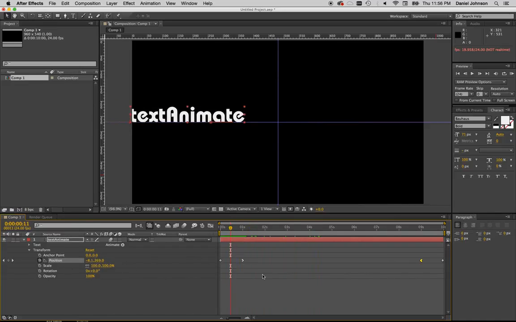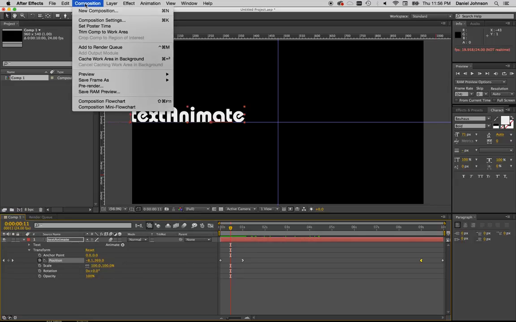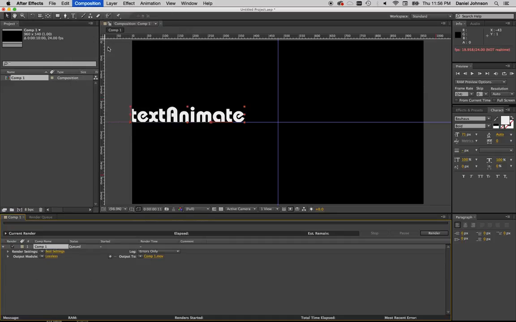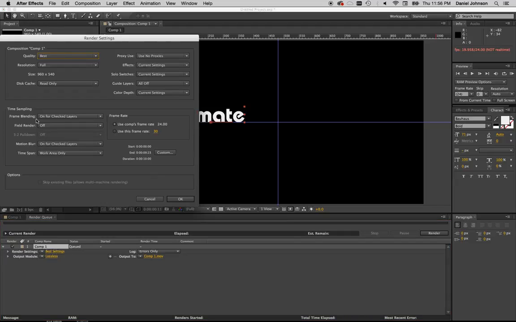We've done all the work we're going to do for the moment. We need to go up to Composition, and we need to Add to Render Queue. So that's how After Effects takes all the stuff you've done and calculates the final result. We'll do Add to Render Queue, and there's our item right there. That looks good. So for the settings, I'll click on that, and we'll keep everything here. The important thing right here is frame blending, on for checked layers. We want to make sure that's on because that's going to help us. That's the motion blur we're looking for. Okay, so that's all fine.